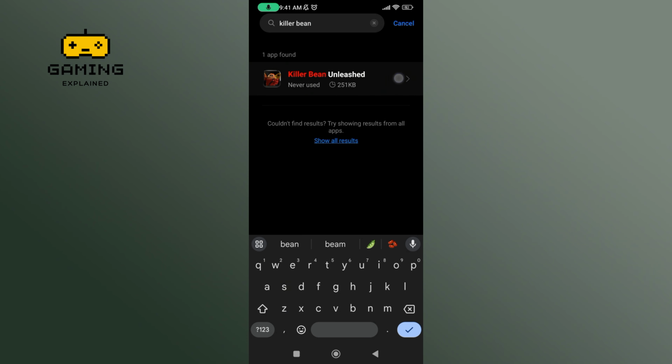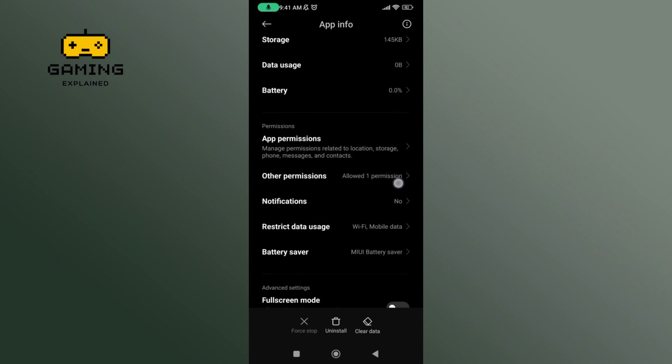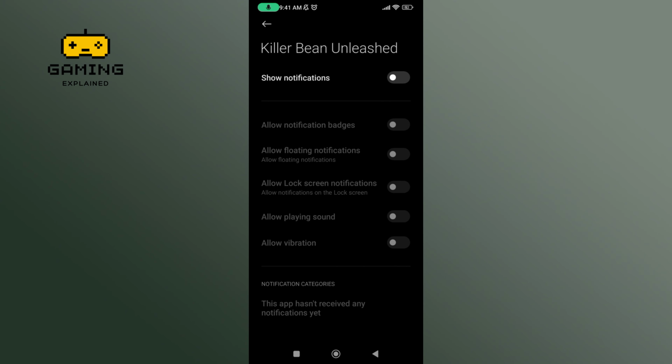Tap on it. Scroll down a little and then tap on Notifications option. To turn on Killer Bean notifications, enable Show Notifications option. And this is how you can turn on Killer Bean notifications.